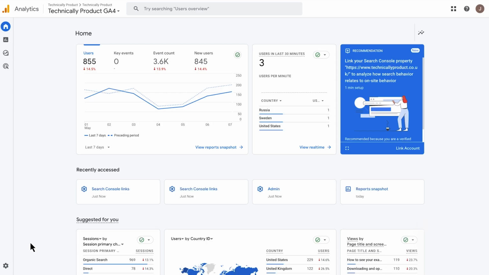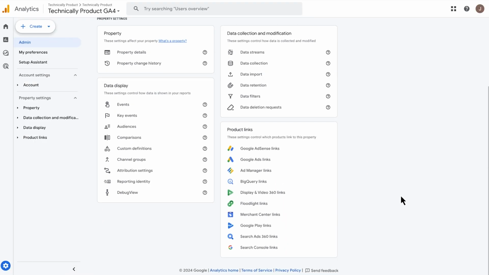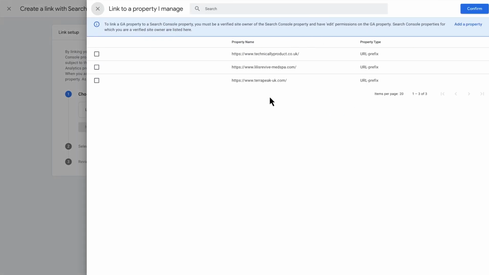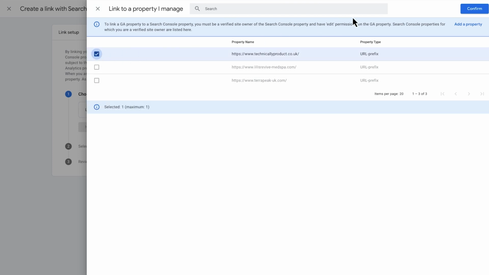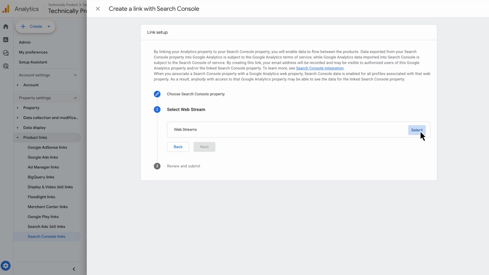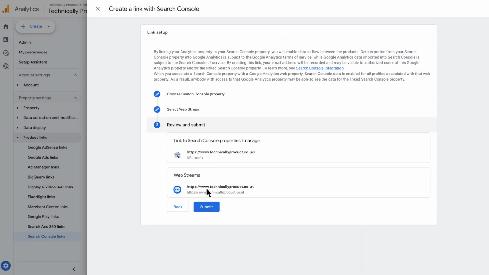So I've already verified my site in Search Console and set up my Google Analytics 4 property. Here I am in GA4. To link it with Search Console, I do the following. Go to Admin. Under Product Links, click Search Console Links. Click Links. Choose from my list of verified Search Console properties. Click Confirm, click Next, select the web data stream from my site, click Next. Finally, click Submit.